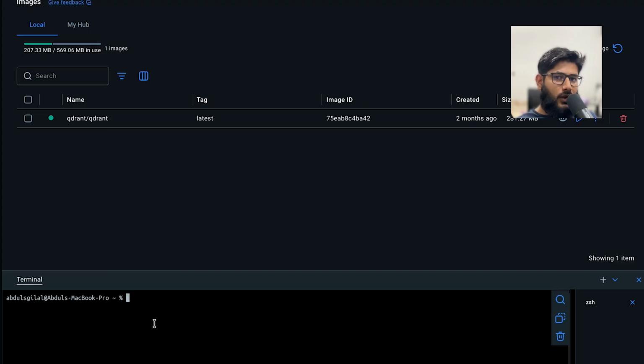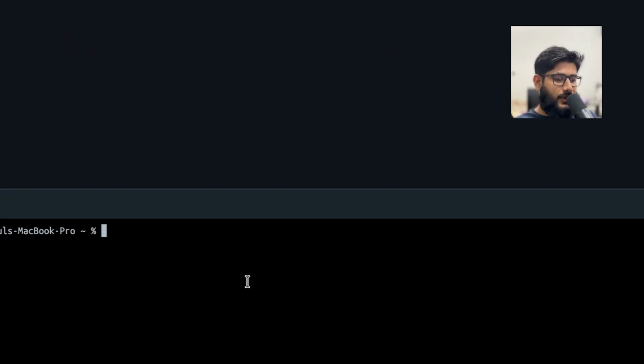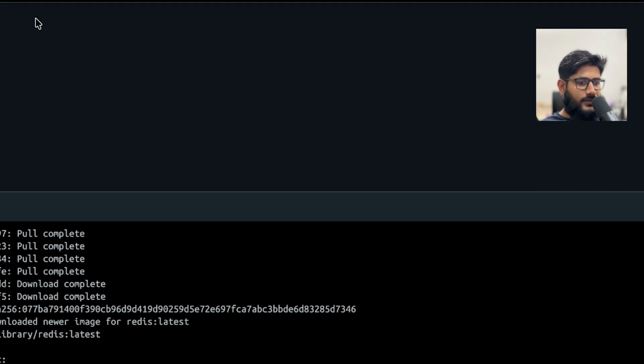Now I will run a few commands in front of you so that you can get some hands-on experience with Redis and see how it works in practice. So first of all, we have to install the Redis. So I have Docker opened up. Now I will install Redis. To install the Redis image, the command is docker pull redis. The Redis image is installed.